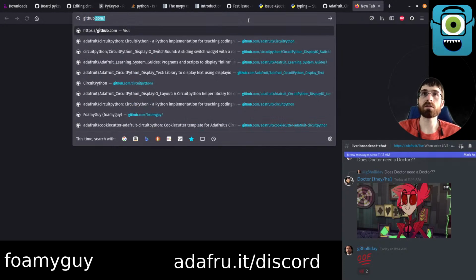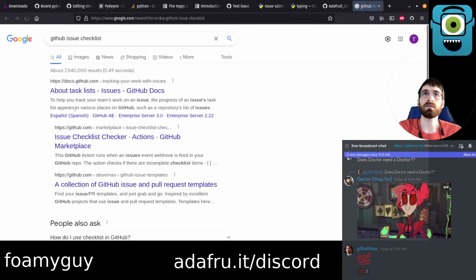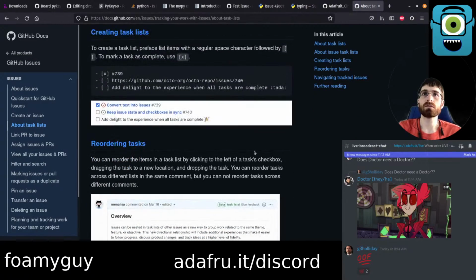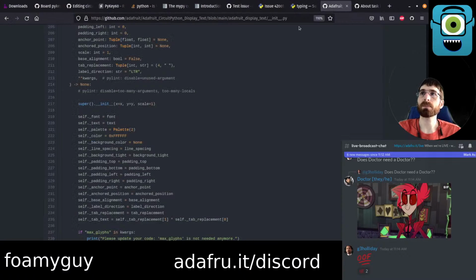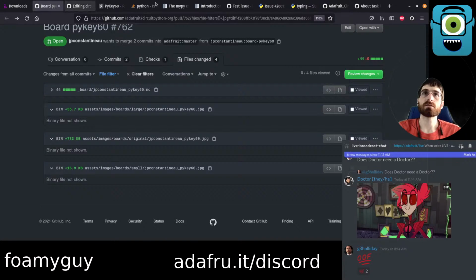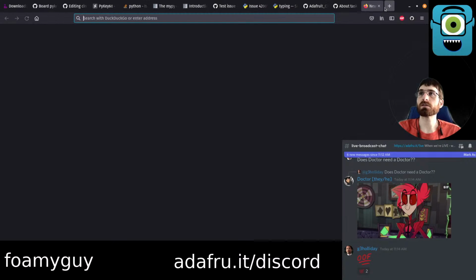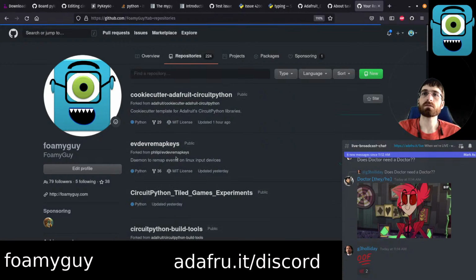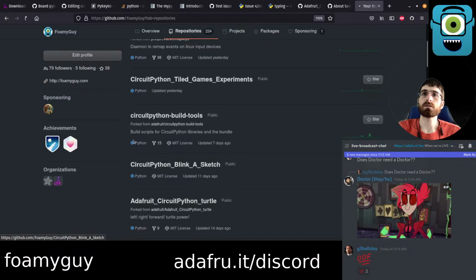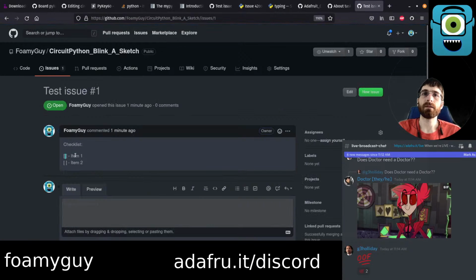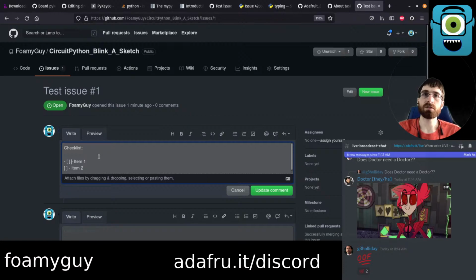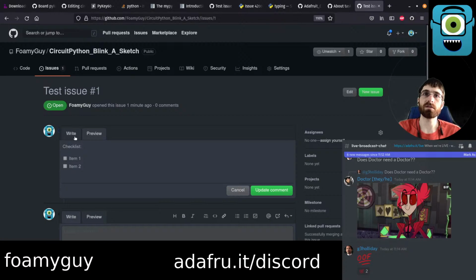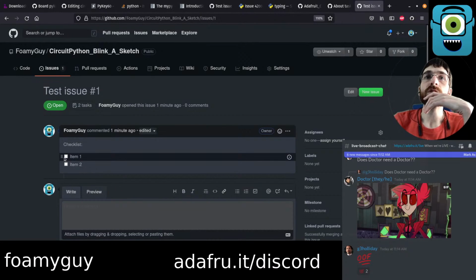Okay. I know this has been done before. GitHub issue checklist, task list. Dash first. Did I just leave the page I was on? I must have just left it. Okay, so dash space. Yeah, there we go. Now they can be checked. Not in preview mode, it looks like, though. They can be checked by other users as they get done.